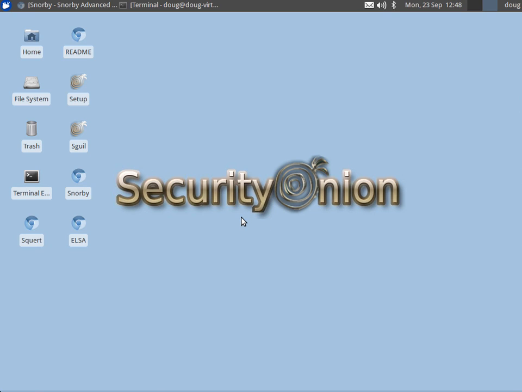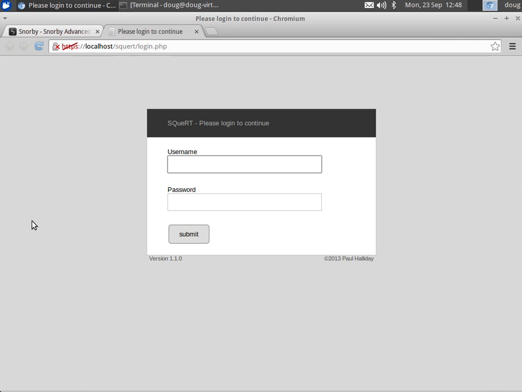Hi, this is Doug Burks for Security Onion, and in this video we're going to take a look at the Squert web interface, which gives you access to the Squil database from your browser. So we're going to log in using our Squil username and password that we specified during setup.